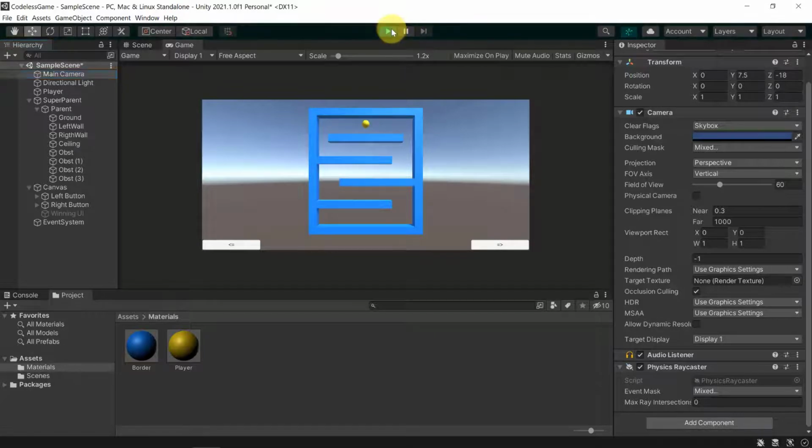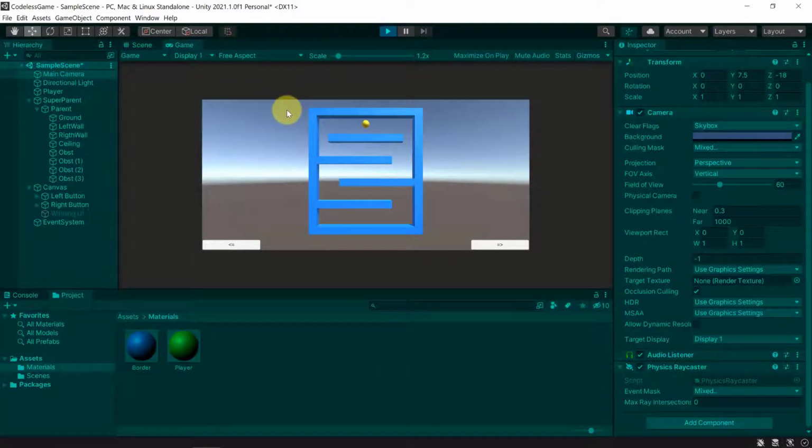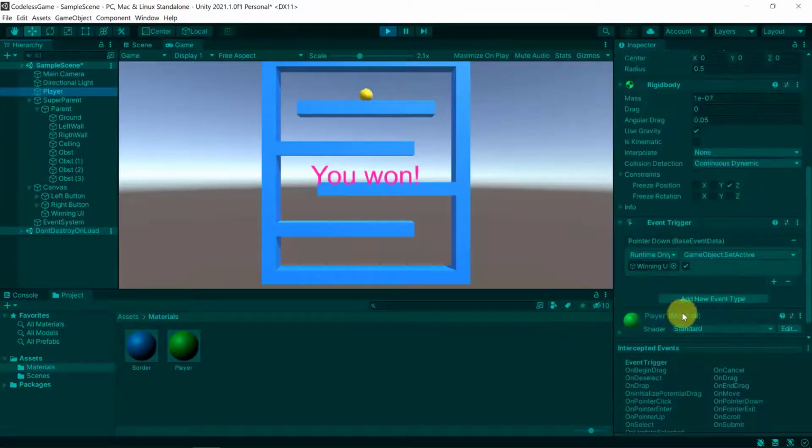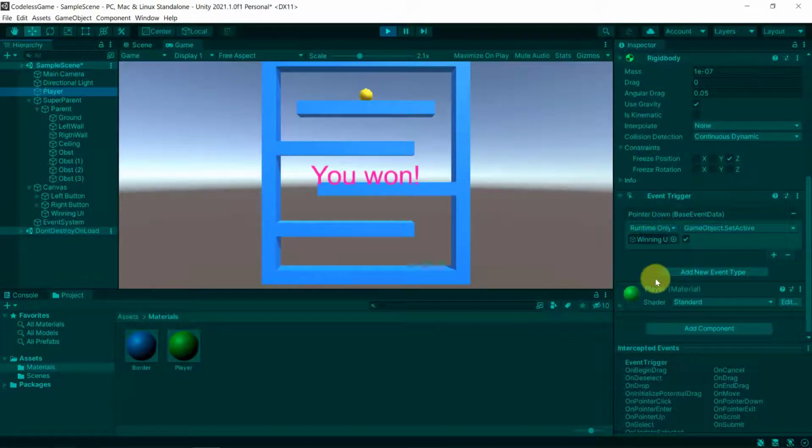And at this point, we can run the game once again and zoom in a little bit. Click on our player and you see we have won. So basically we have now triggered the event of our player, which was this event here, which says pointer down. So once the pointer was down, we triggered this event.